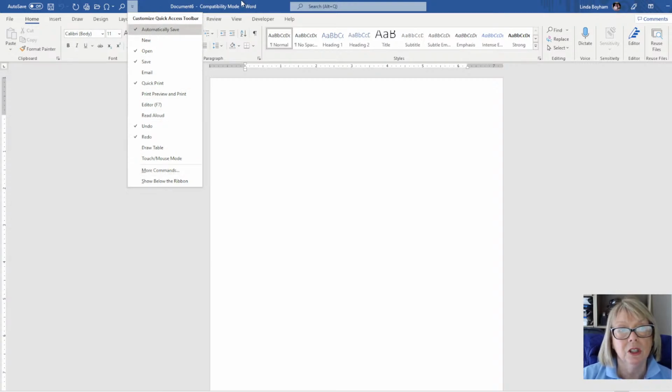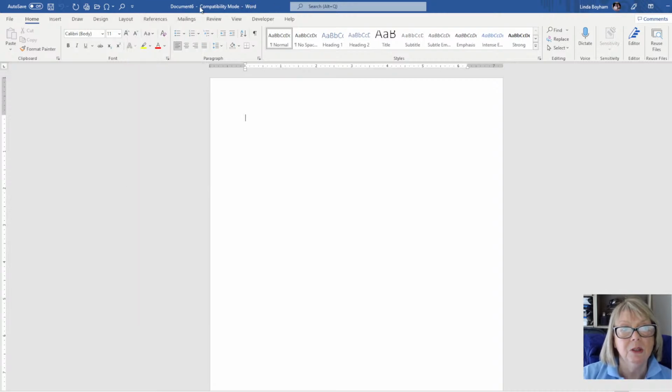As we come across on the title bar, going over towards the right, you can see we've got Document 6. That's the number of documents I've opened. It usually starts off at 1 and increments on that. It tells you it's Word. You've got a search bar there if you wanted to search within the application. It tells you who's using the software, so it's Linda Boydman at the moment. And then as we move over towards the right, we've got our minimize, maximize and close. So that's really the title bar, and that's the standard for all of the software that we're using.